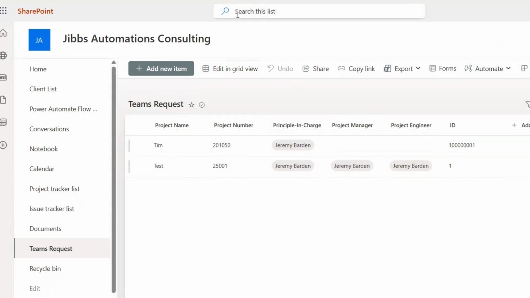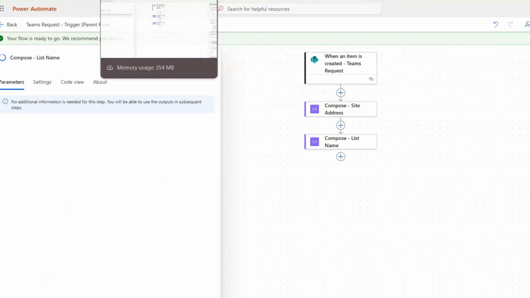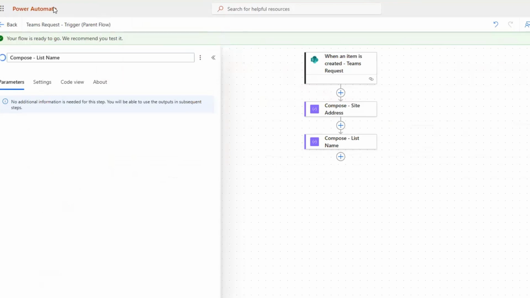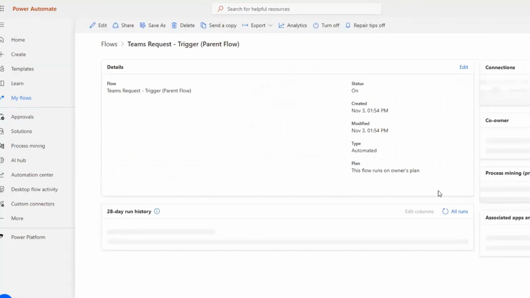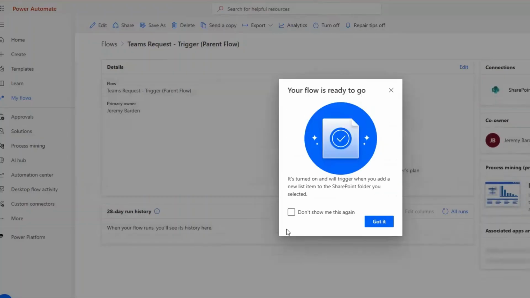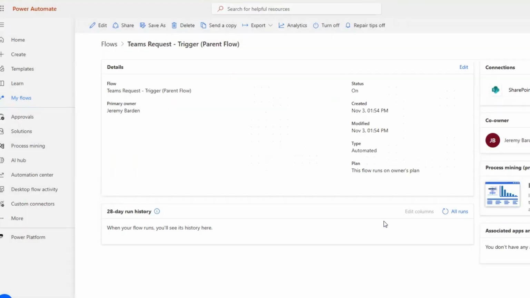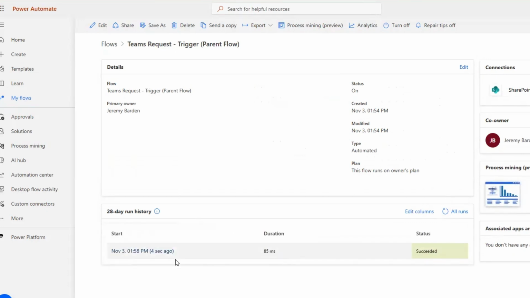So now that I've added that item, I can go back to my flow. I'll go back to the flow homepage, and then you might get this little pop-up. I'm going to click don't show me this again because we're going to be creating a bunch of flows here. And then got it. I'll refresh here on my flow run history. The first time that you run or try to trigger the flow, it might take a little bit. Even subsequent runs are not always instant, but you can see that one ran and it took 4 seconds.